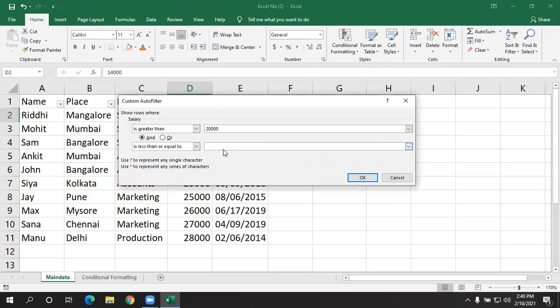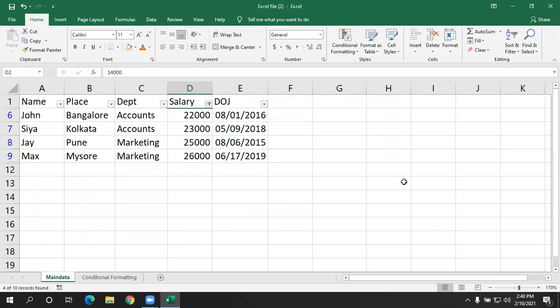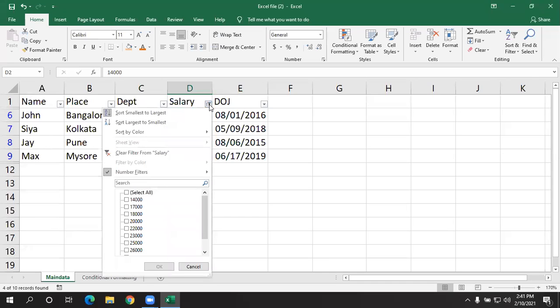Okay, is less than or equal to. So what is the highest salary I have given here? 28. So I'll give here 26. If I click on OK, it will display only the records of those employees who are earning a salary greater than 20,000 and less than or equal to 26,000. To clear it, what do you have to do? You have to click on the salary and then click on what?